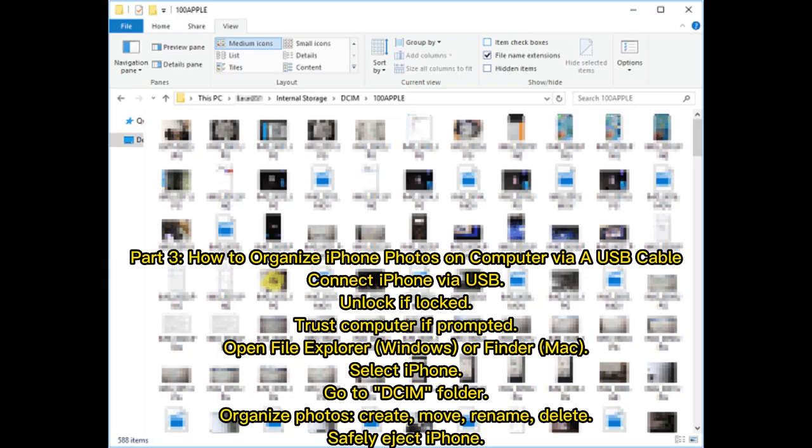Part 3. How to organize iPhone photos on computer via a USB cable. Connect iPhone via USB. Unlock if locked. Trust computer if prompted. Open File Explorer on Windows or Finder on Mac. Select iPhone. Go to the DCIM folder. Organize photos. Create, move, rename, delete, then safely eject iPhone.